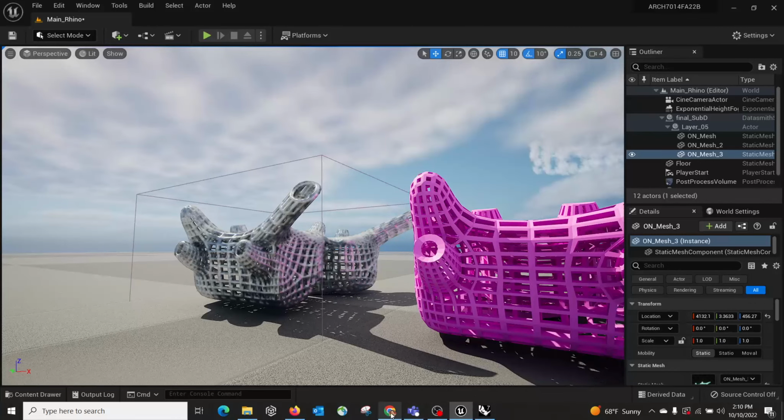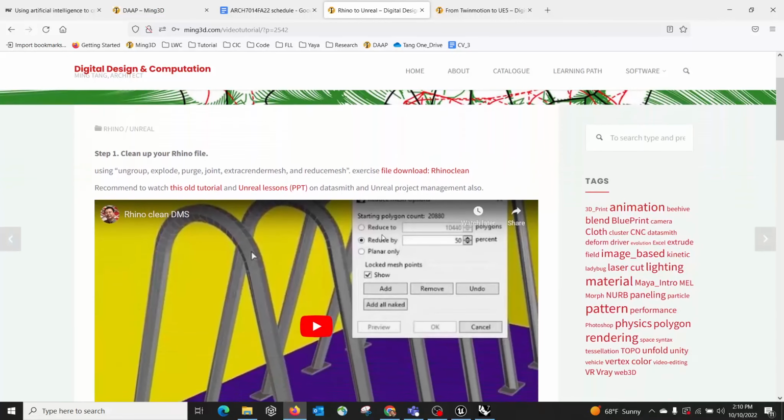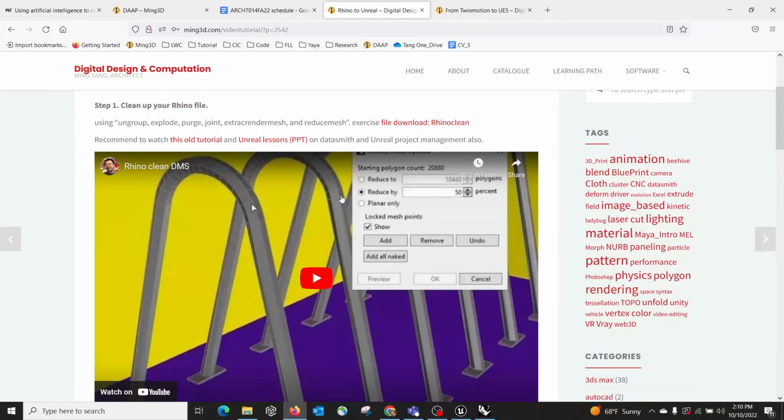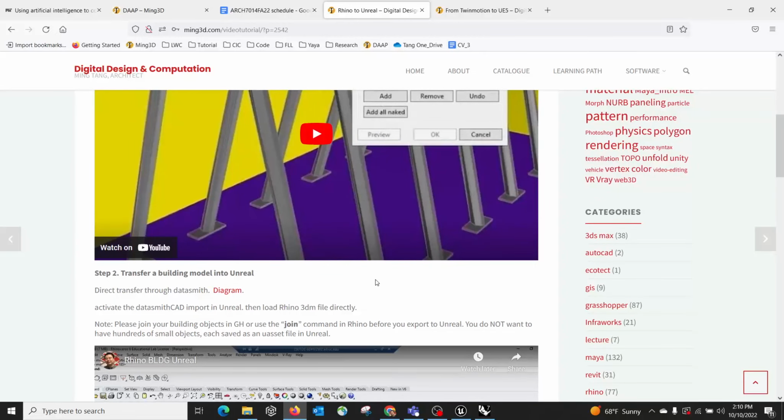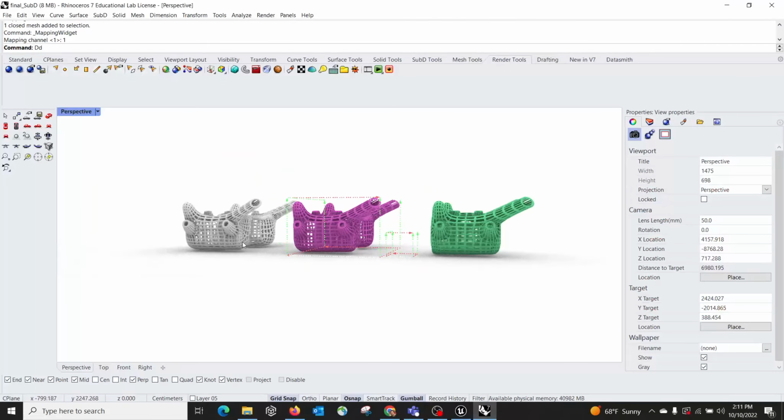Okay, I do recommend that if you are a beginner Rhino user, make sure you read my older tutorials: how to clean up a Rhino file, how to reduce polygon number, how to purge a Rhino file, get rid of unnecessary layers and garbage. Just check that out. All right, I think that's all for how to transfer a Rhino file.